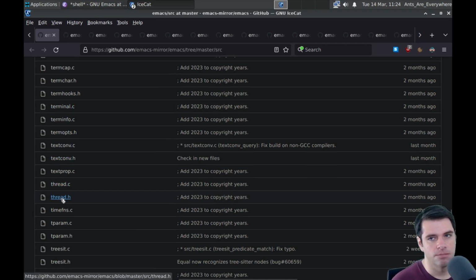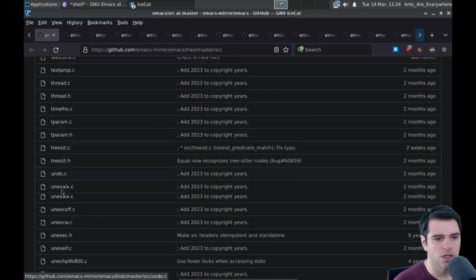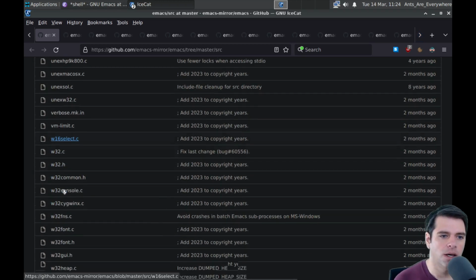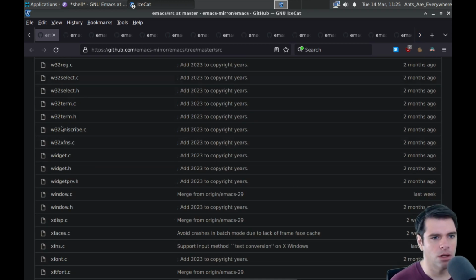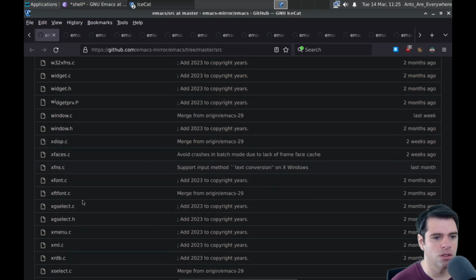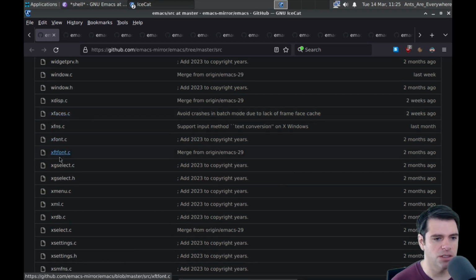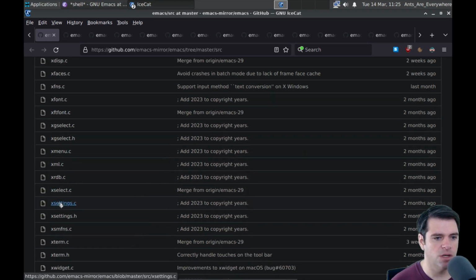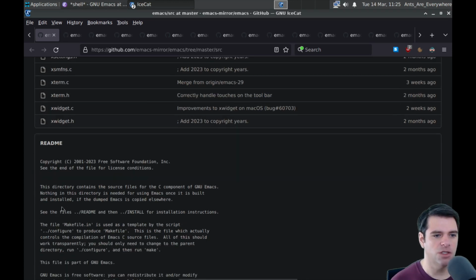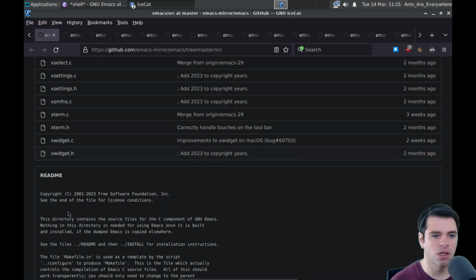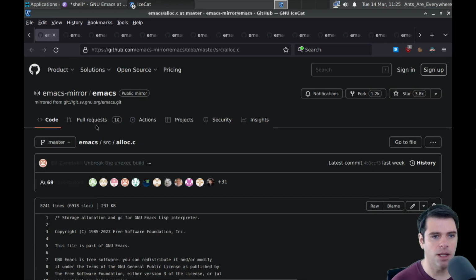Threads. Tree sitter. I'll look quickly at tree sitter. Bunch of W32, which is maybe Windows 32. X faces. I'll ignore, I guess, for now. X menu, XML, X settings, X widget. So this directory contains the source files for the C component of GNU Emacs. Nothing in this directory is needed for using Emacs once it is built and installed, if the dumped Emacs is copied elsewhere. Okay.